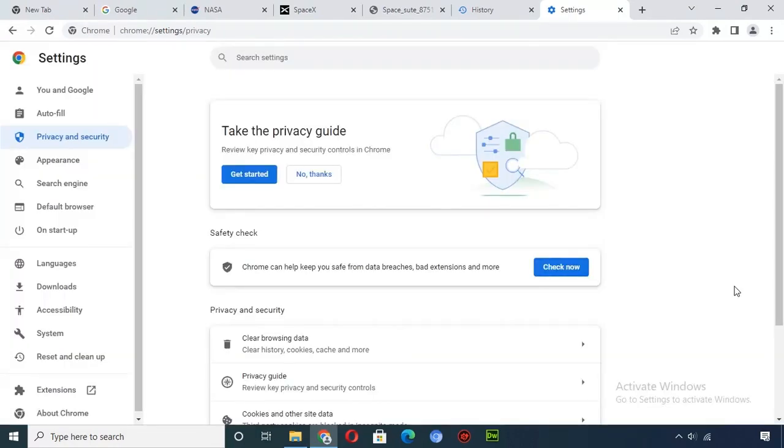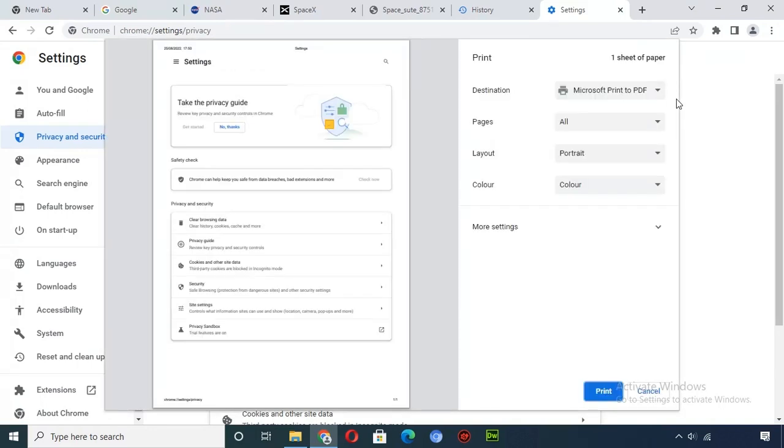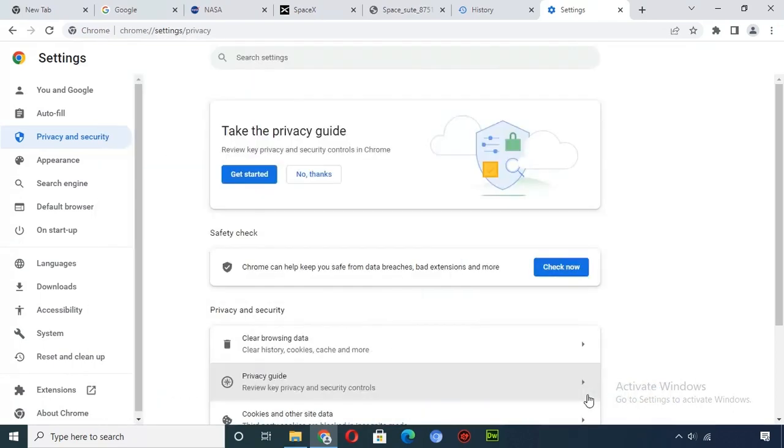Next shortcut key is Ctrl with P. The Ctrl with P shortcut key is used to print. You can use this shortcut key in a Word file, browser and many software. After pressing Ctrl with P, you need to set the print size. After which it will print as soon as you click on the print button.